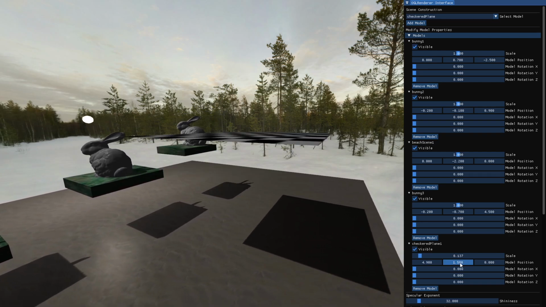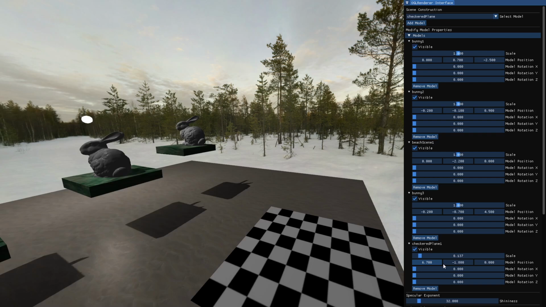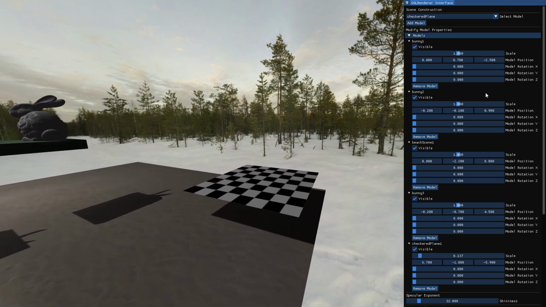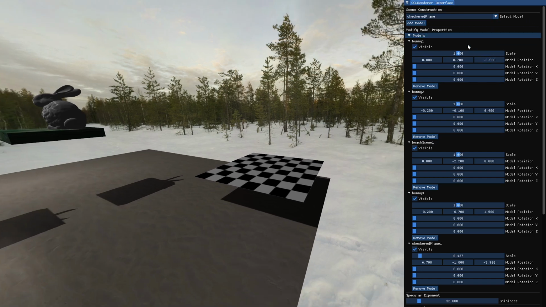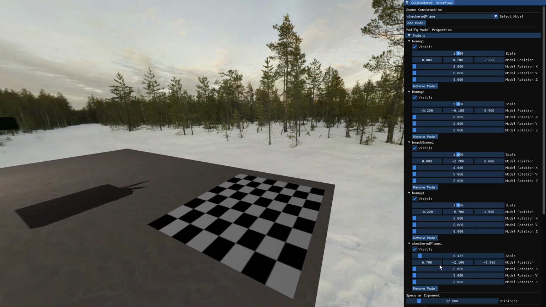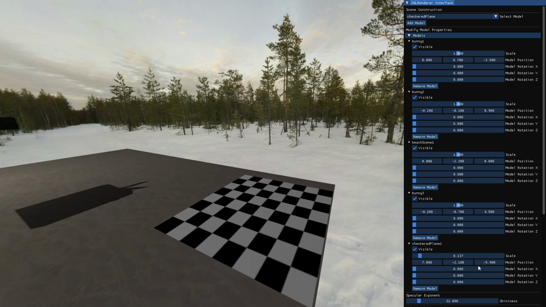Another thing I updated is I switched to the docking branch of ImGui, so you see now this is just fixed to the side and there's no issues with sort of accidentally moving it around. So it's a nice upgrade to the user experience.